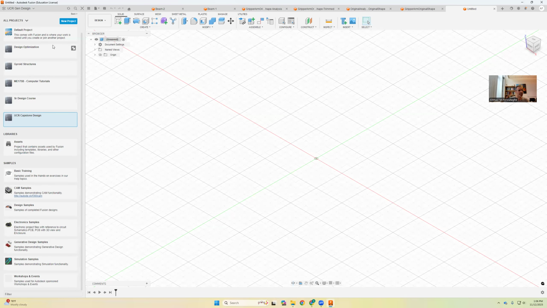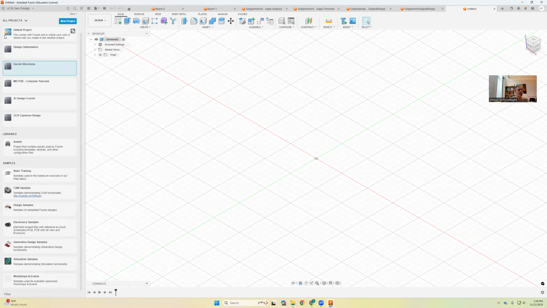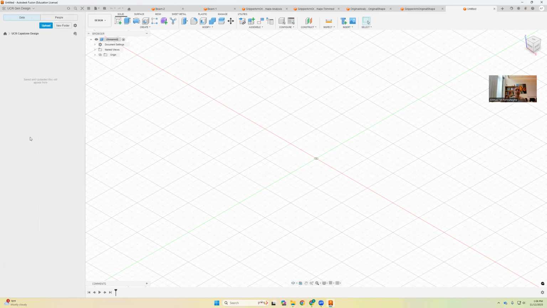So I have, as you see, different folders here. In each folder, let's say if I open the gyro structure, I have two files here, which I've been working on. If I click on home, I return back to my folder here. So I'll click on the UCR Capstone Design, which I just created. As you see, there is nothing here because we haven't created anything.